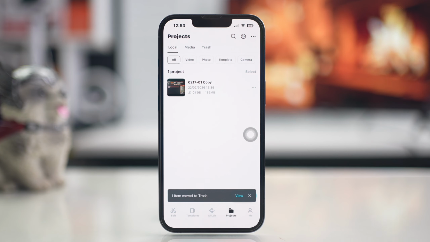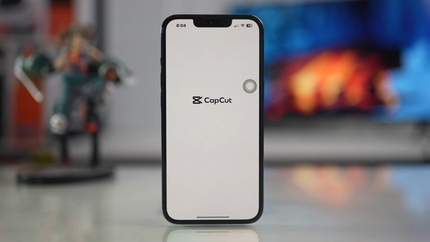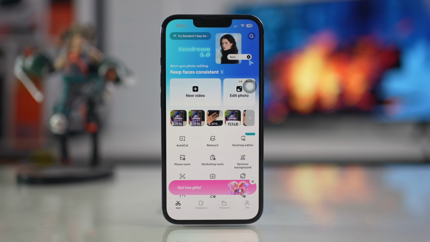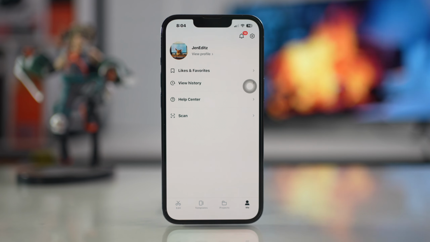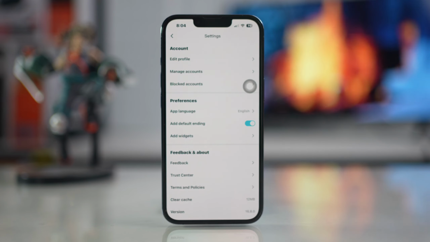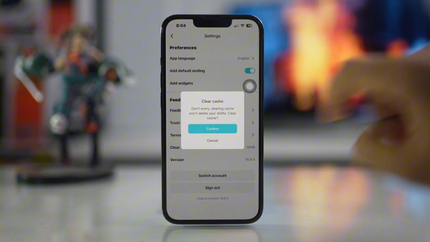Solution 3. Clear CapCut cache. Open up the CapCut app, then tap on the profile icon or Me tab. Now tap on the settings icon in the top right corner. Next, tap Clear Cache below. Then tap Confirm, and it's been cleared.